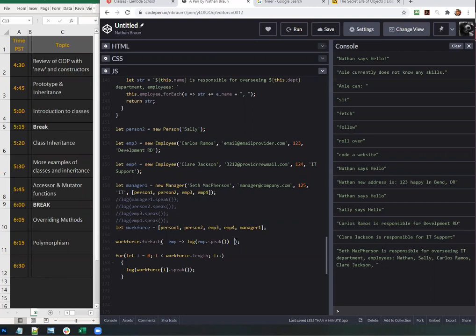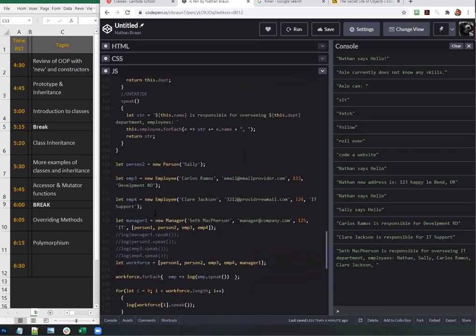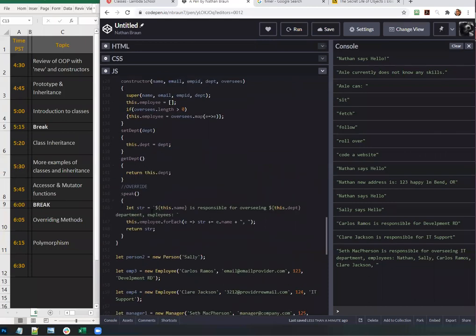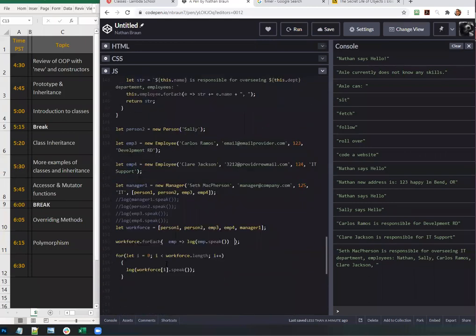Seth, so what would happen if the manager did not have a speak function? Would it default back to the employee or person? It would default back to the last override. So again, since it is hierarchical, it cascades. So the last override is what's going to take place. So if we did, and let's go ahead and do that, we can try that. Well, the direct parent of manager is what?